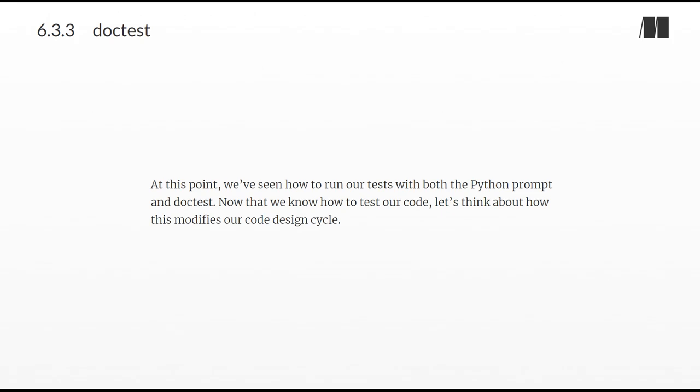At this point, we've seen how to run our tests with both the Python prompt and doctest. Now that we know how to test our code, let's think about how this modifies our code design cycle.